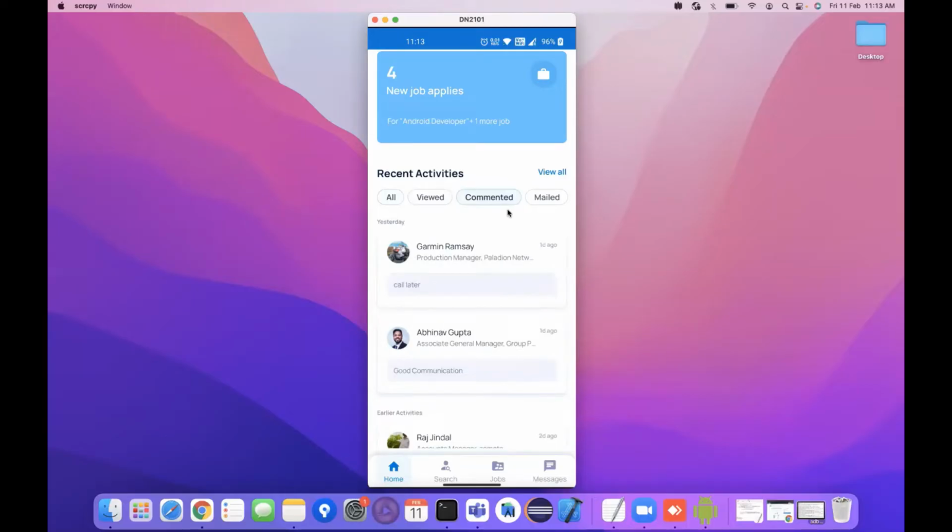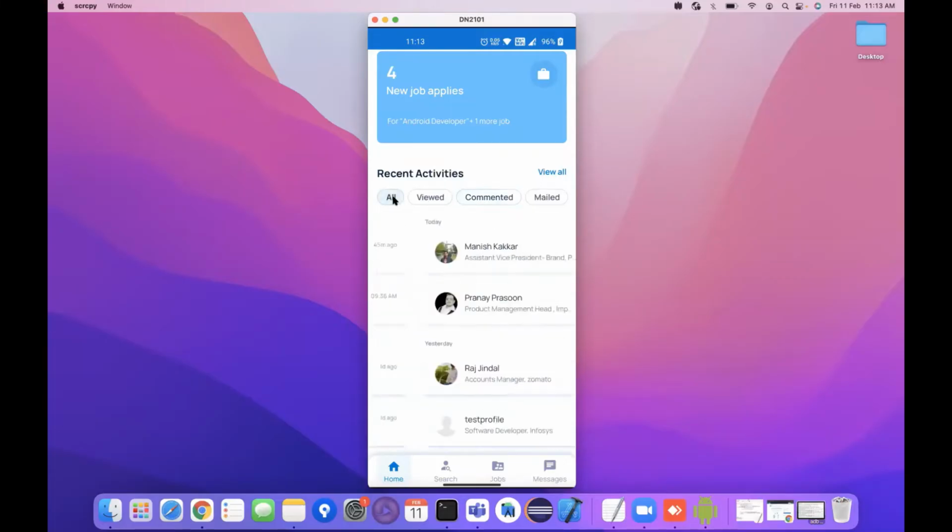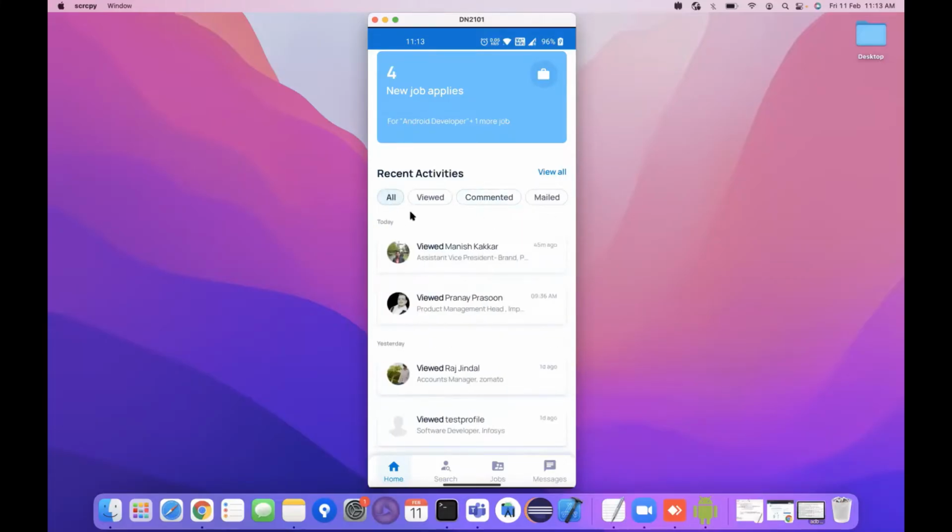Activities can be any comments that you have made, any mails, RMJ or saves that you have sent to the job seeker, any candidate that you have viewed. Also, there will be a new tab called Called, which will be introduced here, which will give you information of X different job seekers whom you have called in the last 7 days.